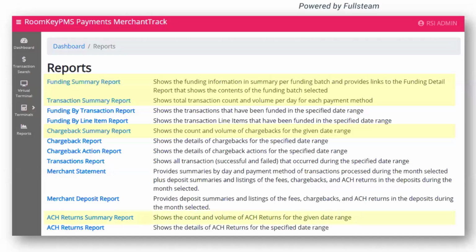Lastly, and this one is optional, if you do accept any ACH returns, the ACH returns summary report can be beneficial if you want to see all of the returns that you've done in the past for the ACH payment type. If you do not accept ACH payment at your property, you do not need to use this report. If you try to access it, it may just tell you that there's no data to report or no information on the report.